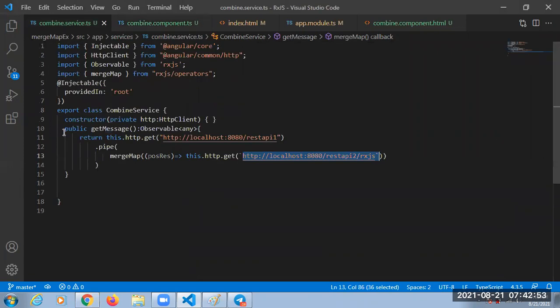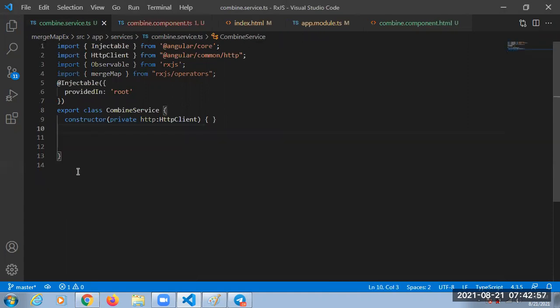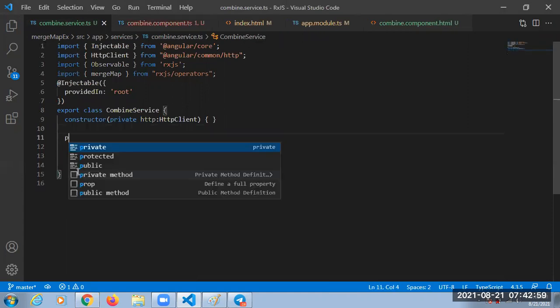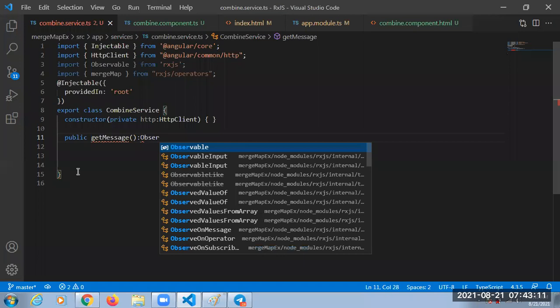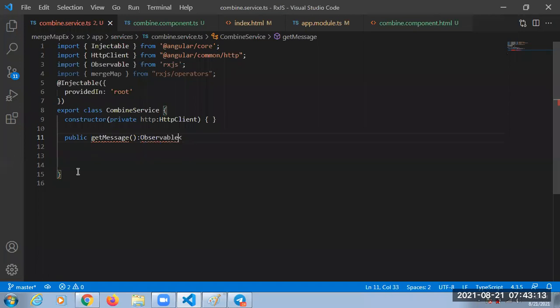Guys, will you help me try to rewrite it once again? Which function do we need to create? The getMessage function. We need to create one function, getMessage, colon. What do we want to make? Observable. Observable of what? Observable of any here.